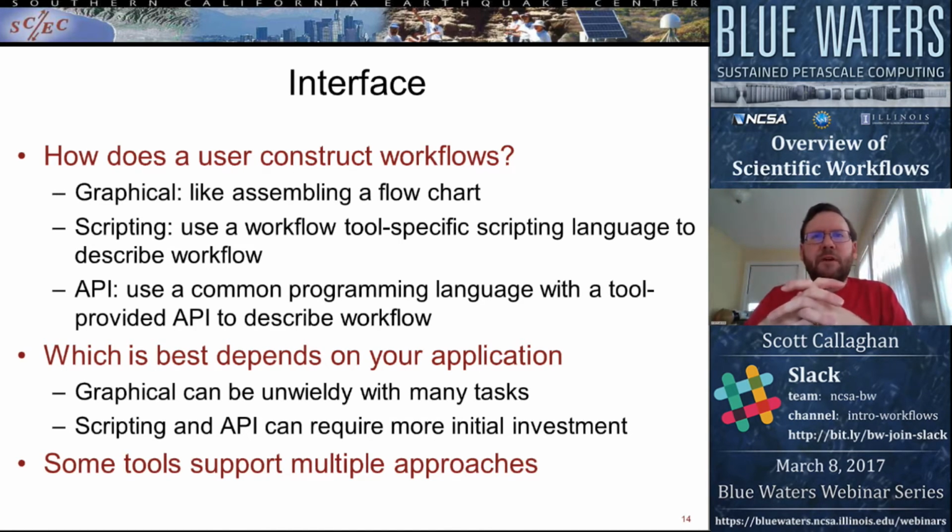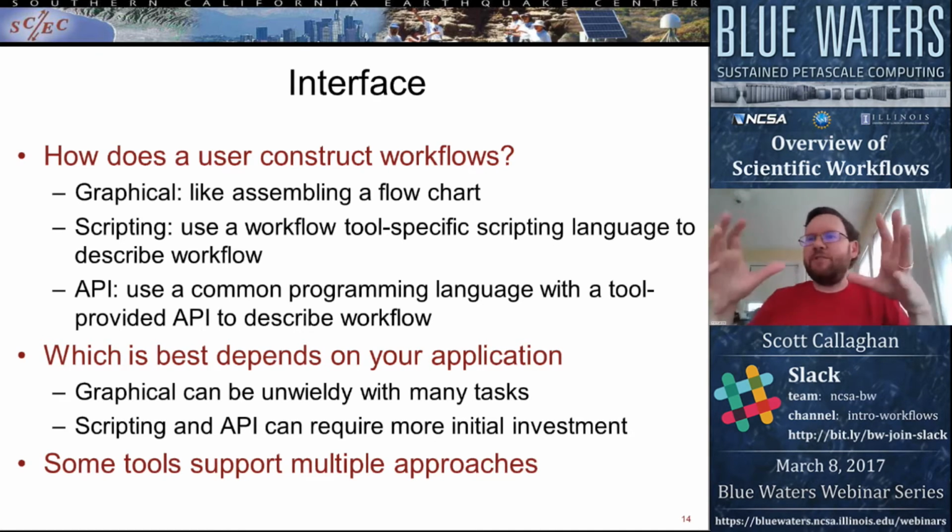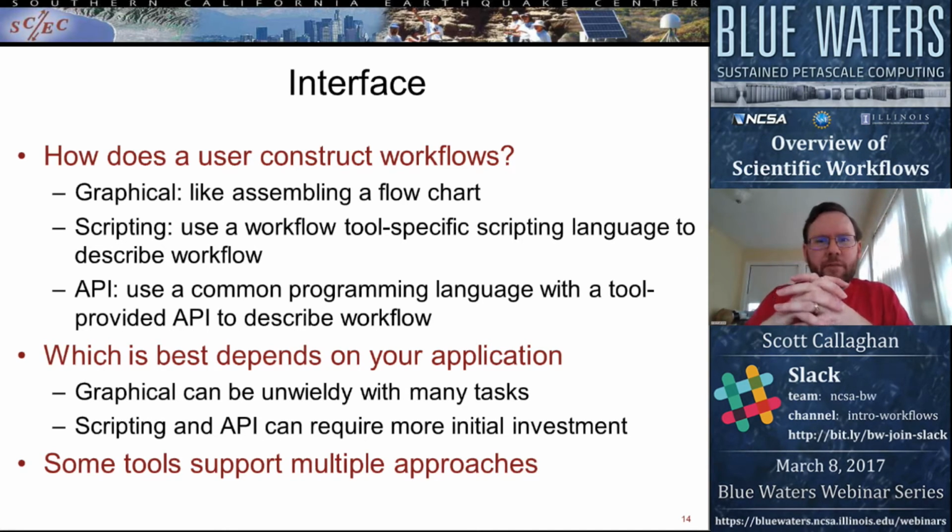So which one's best? Well, it depends on you and your application. The graphical approach has the advantage that it's very intuitive, right? It's really easy to make boxes and link them together. But if your workflow starts to have a large number of tasks, even hundreds maybe, it can become quite unwieldy to have all these boxes and arrows going on. On the other hand, it's easy to make a pretty picture, right? You can do a screenshot, you can show it to someone, you can say, this is my workflow. That's the advantage and disadvantage of the graphical approach.